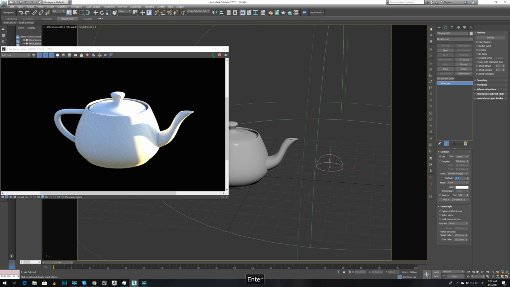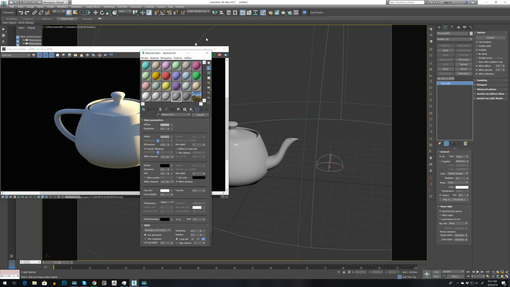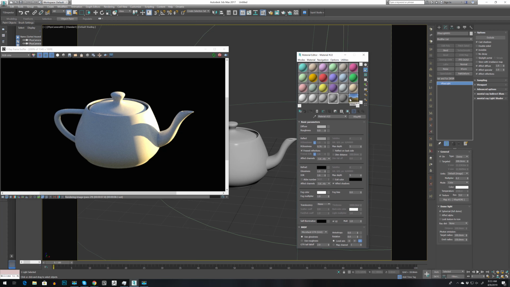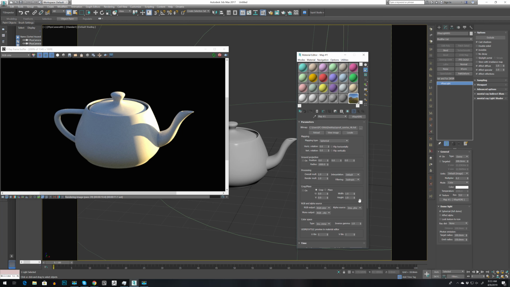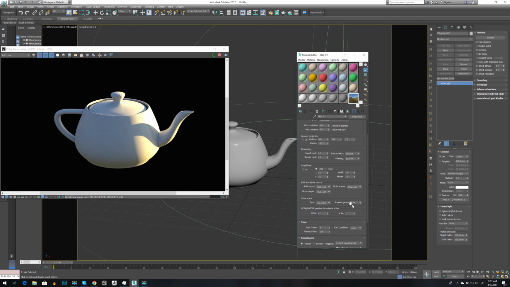Press M. And now I also use inverse gamma to make hard shadows, like 0.8, so you can see the shadows are stronger. Let's go back a bit. We can make it more reflective. Let's see.